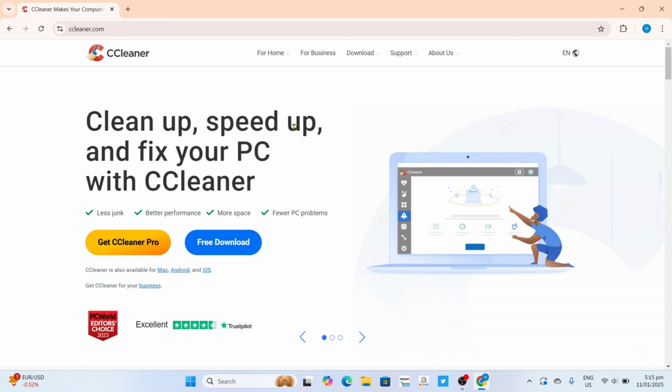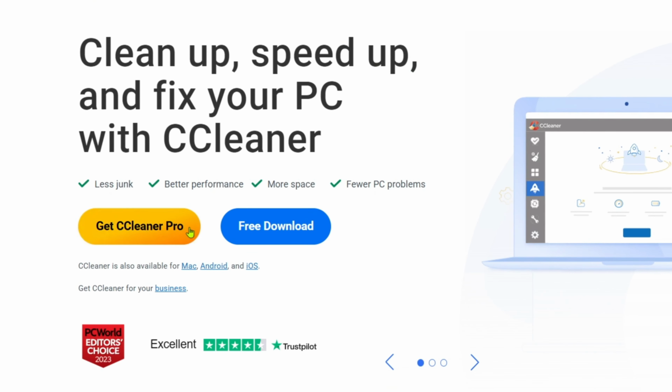To download the CCleaner app on this website, it's so simple. If you take a look, you will now be able to see the download options for the app right here. We have two different options or versions of CCleaner we can download. The first one is the Pro version. This version has more advanced options, but in exchange you will need to pay for it.